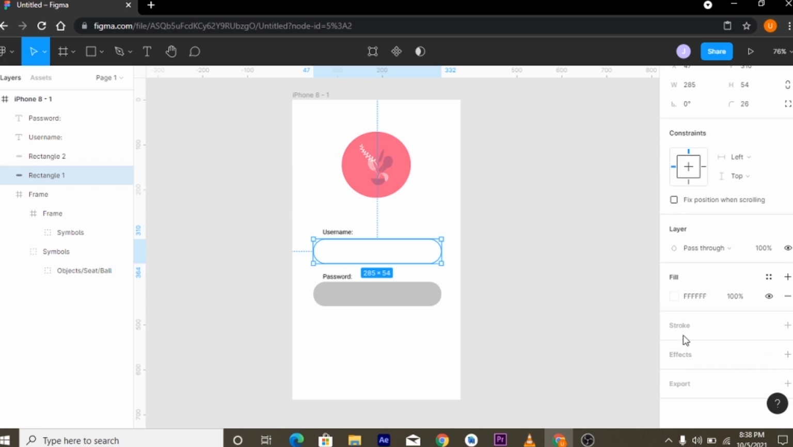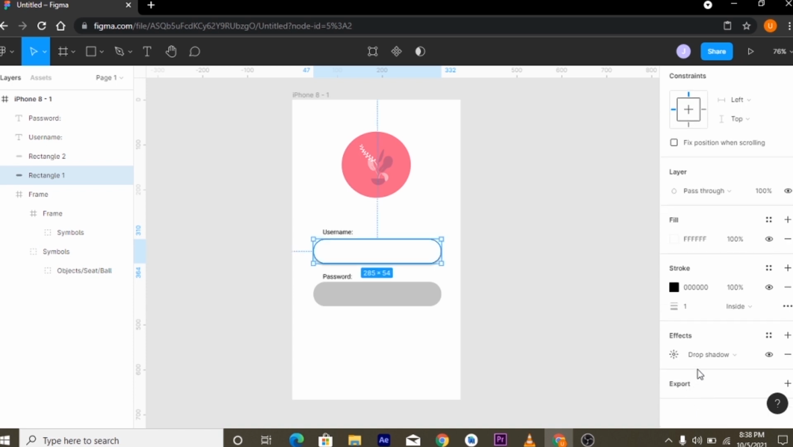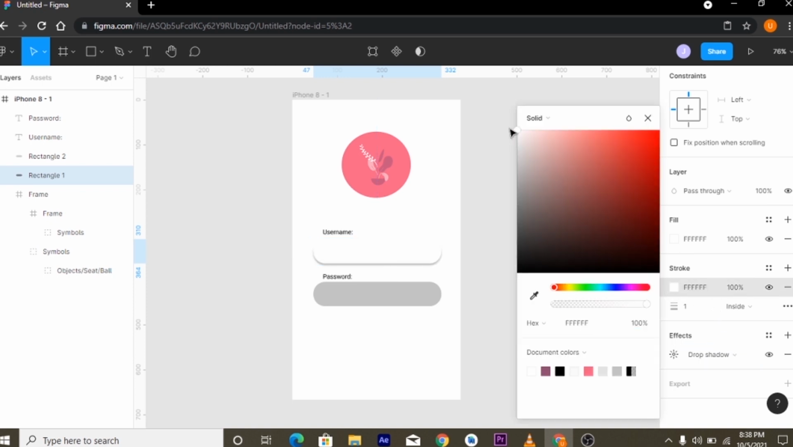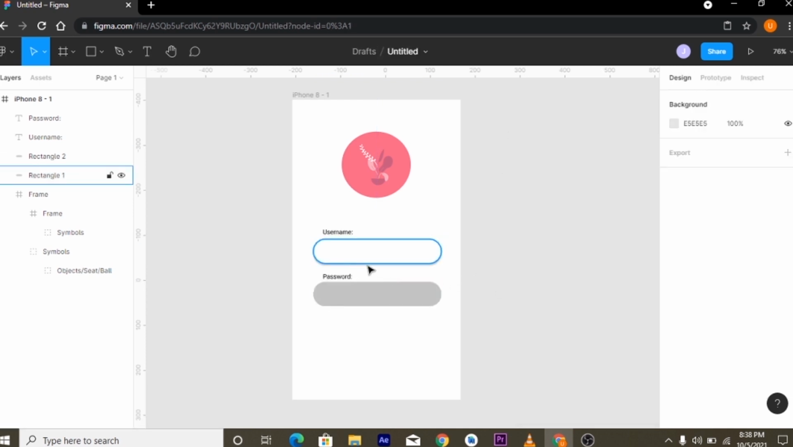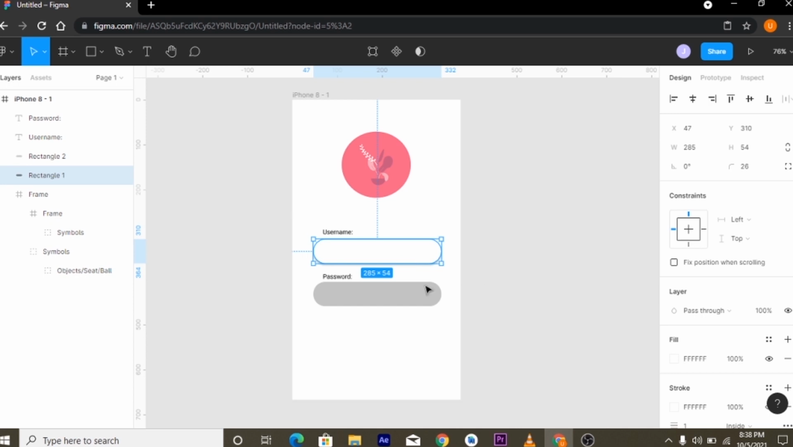So let's add a side stroke. You can see we now have a side stroke. Then the effect, let's add an effect here. A drop shadow should do. And then this, let's take it to white. Let's make the stroke white, and then the drop shadow. I think this is okay. So you can see we have a drop shadow here.